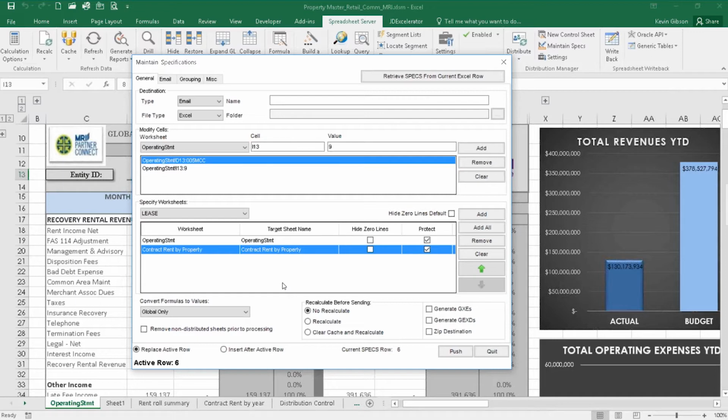The most important decision you'll make related to distribution. Remember, everything I've shown you here is with the ribbon and with the formula. Well, not everyone will have that functionality, nor do you want them to. So we have the ability to convert formulas to values.